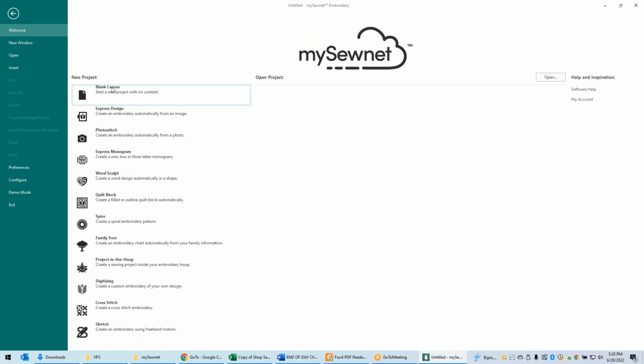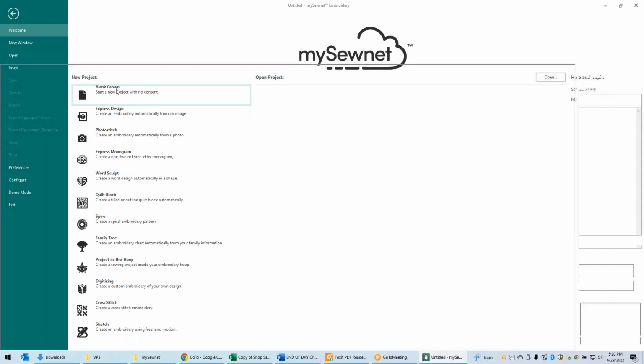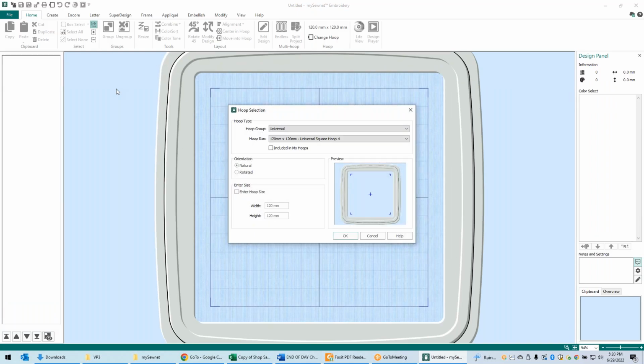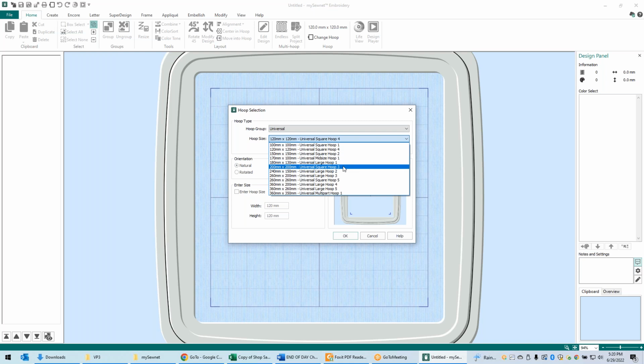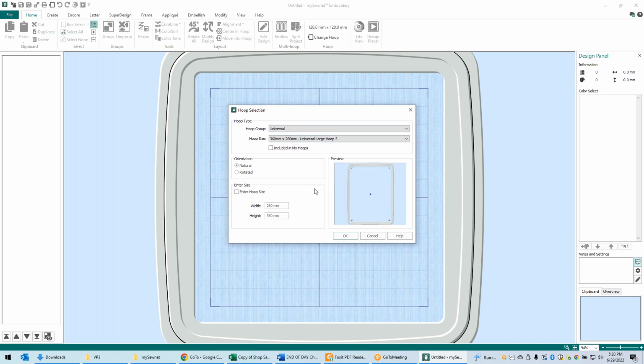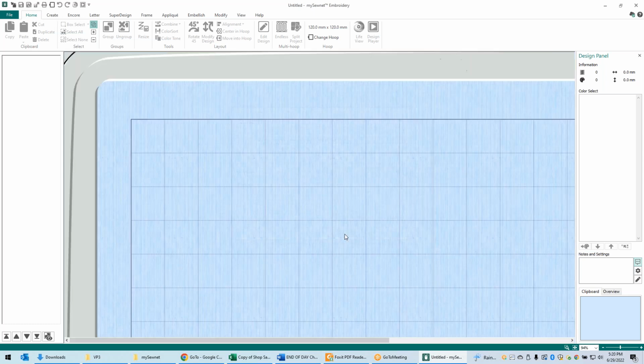And it's going to open up to the welcome screen, and we're going to pick a blank canvas. And this time we want our hoop to be a 360 by 260. So you can select your Viking or Pfaff, or you can use the universals. I'm going to click that, and our orientation this time is rotated. So we're going to go ahead here and click rotated, and then click on OK.